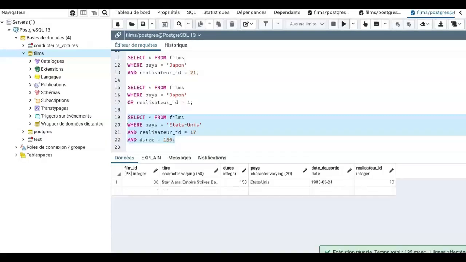Run the query and find your table, which has selected a film whose country of origin is the United States, whose director ID is 17, and whose length is 150 minutes. You have now seen the selection queries with the where condition. In the next video, you will learn about logical operators.